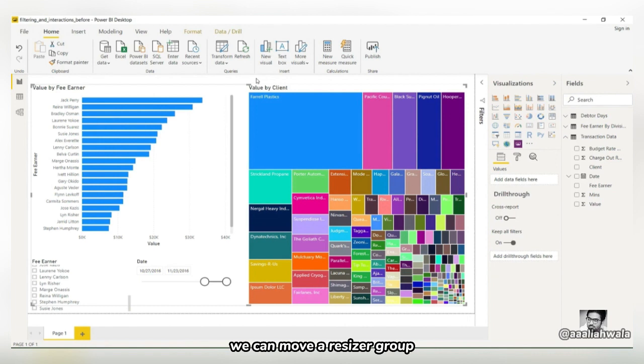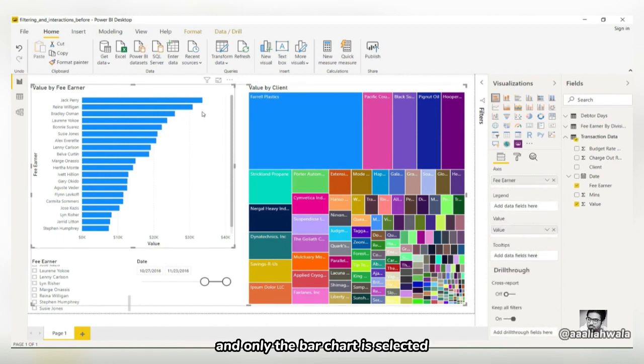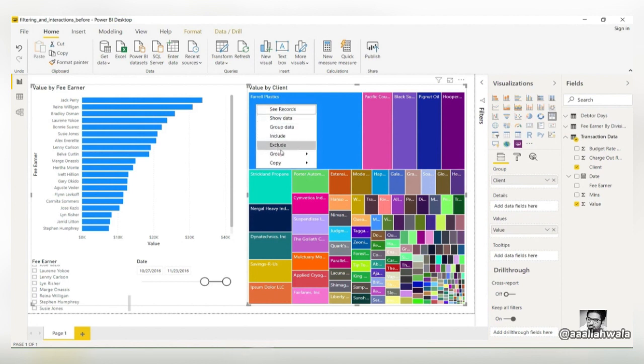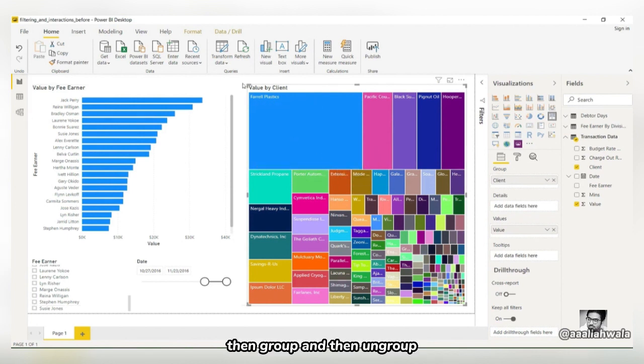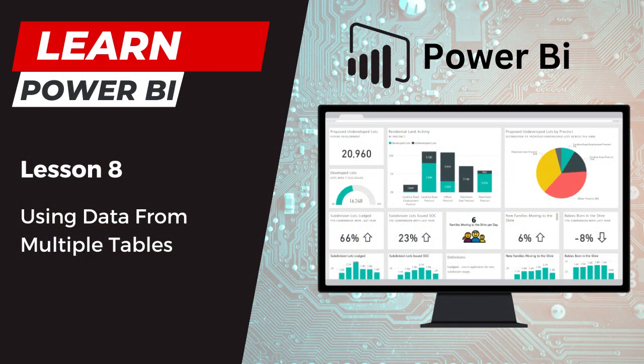We can move or resize a group in the same way as we would adjust any other visual. If we simply want to adjust the bar chart, we can click it a second time and only the bar chart is selected. If we want to ungroup the charts, we can simply right-click either, then Group, and then Ungroup. Let's stop the lesson here. As we can see, a few simple tools allow us to quickly create some insightful visuals. We'll build on this in the next lesson by looking at how to incorporate data from multiple tables.